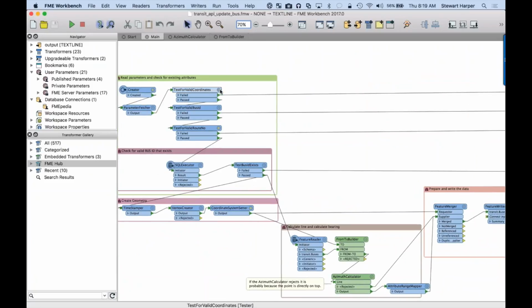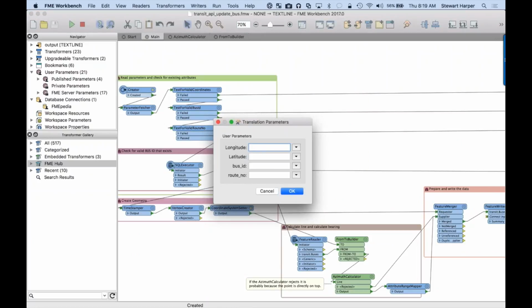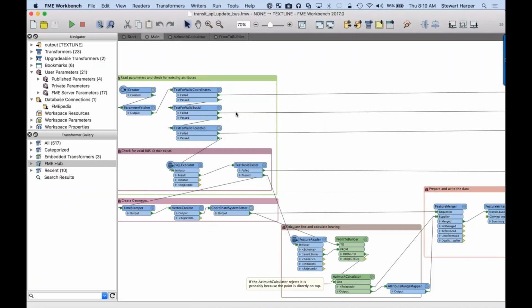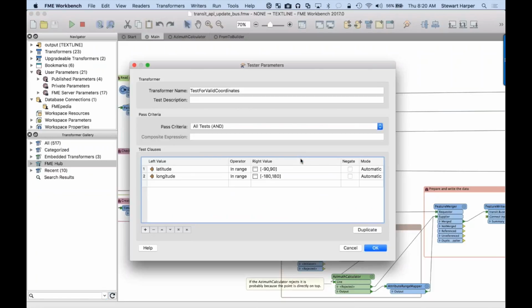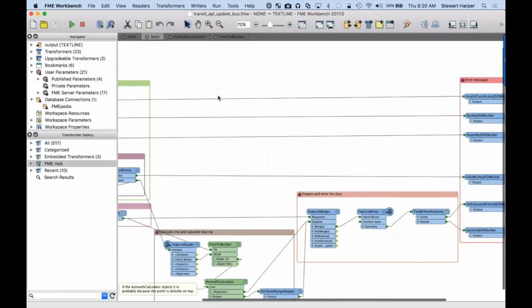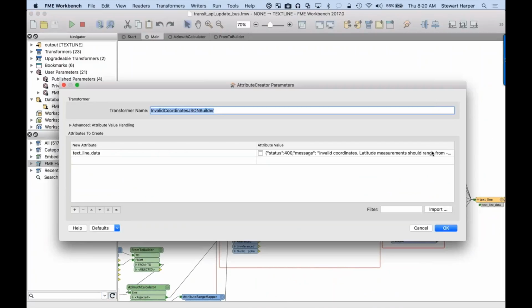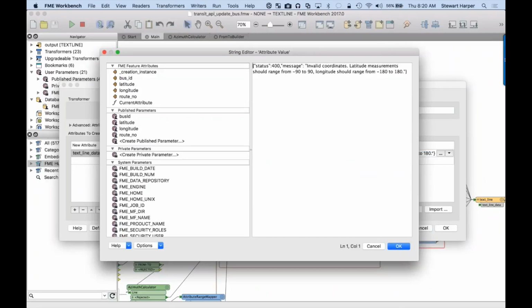The first thing we're doing is error handling. So essentially what the user does is they pass the values into this workspace, just like query string parameters into an API call. Are the coordinates valid? Are they in this range? Yes or no? If they're not, let's create the JSON here, the error message, and cancel things.